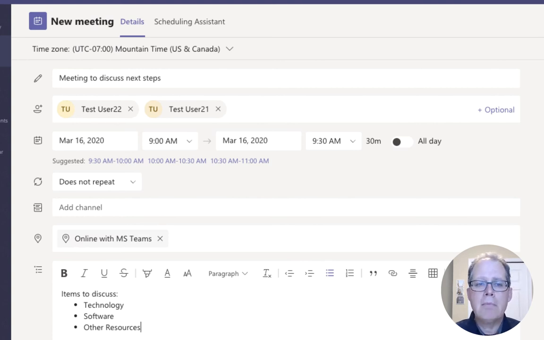So here I've added some details. Notice that I have a location. I always put something there that says online with Microsoft Teams because sometimes we might have people who are in person at your physical location, some people not. So I always like to make sure people understand we're doing this through Microsoft Teams. Here are the items to discuss. Having the agenda in the actual invitation is always a good idea. It lets everyone understand what we're going to be covering during this meeting.